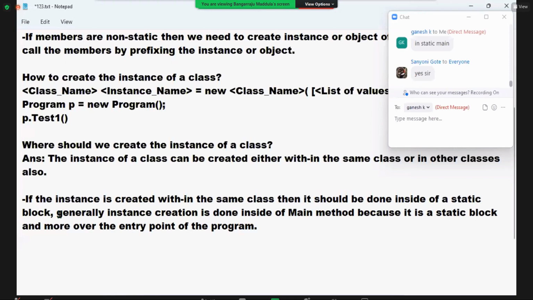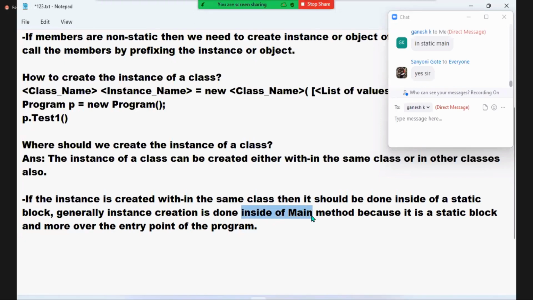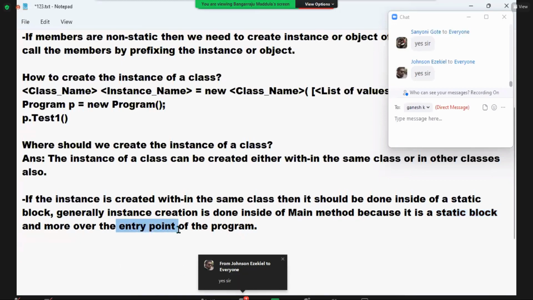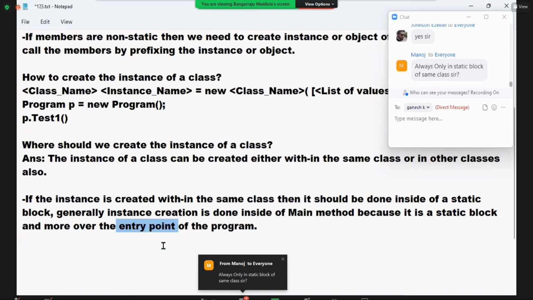Generally instance creation is done inside of main. Did I say mandatory? I did not say mandatory. Generally we do it in main because it's a static block, and that is the reason we do it in the main method, guys. It is not mandatory. All of you be careful. So what did you answer? All of you said main method. Yes, guys, we do it in the main method. But if the question is asked, where do we create the instance? Don't say main method. What should your answer be? Inside a static block. And then you give the conclusion: generally, we do it in the main method because main is a static block.